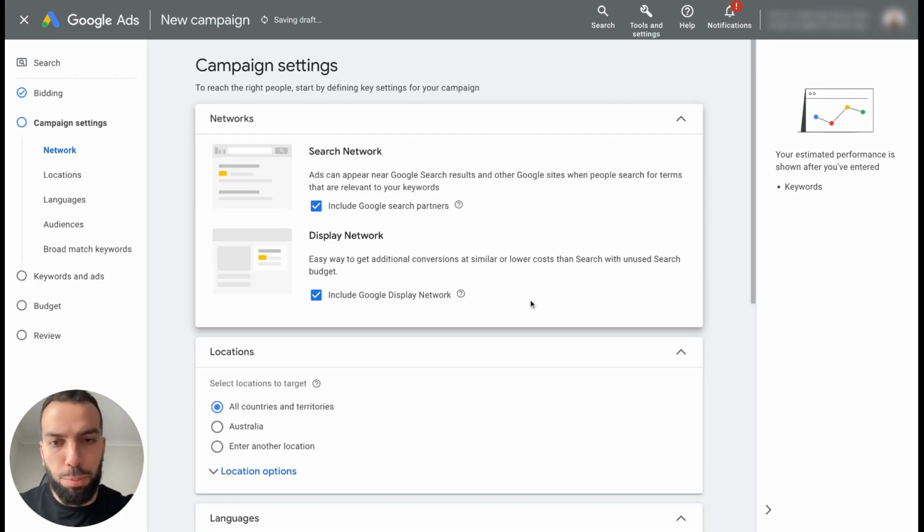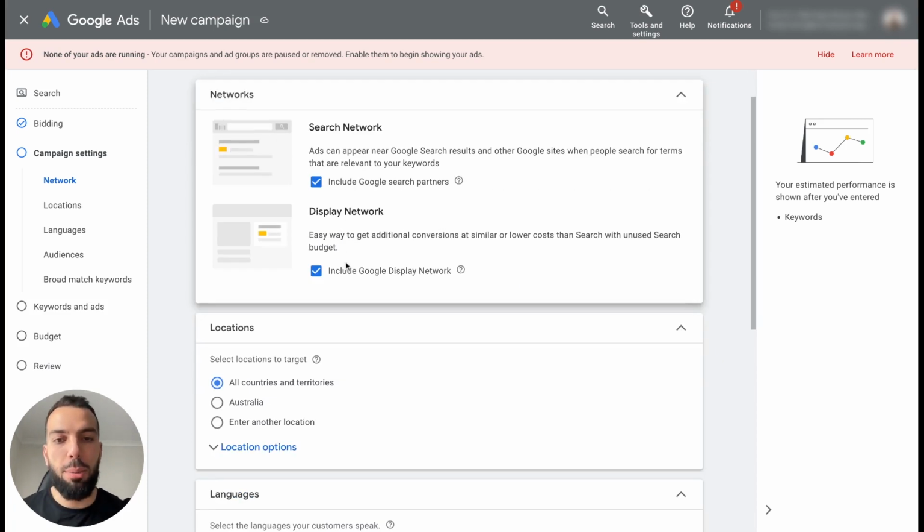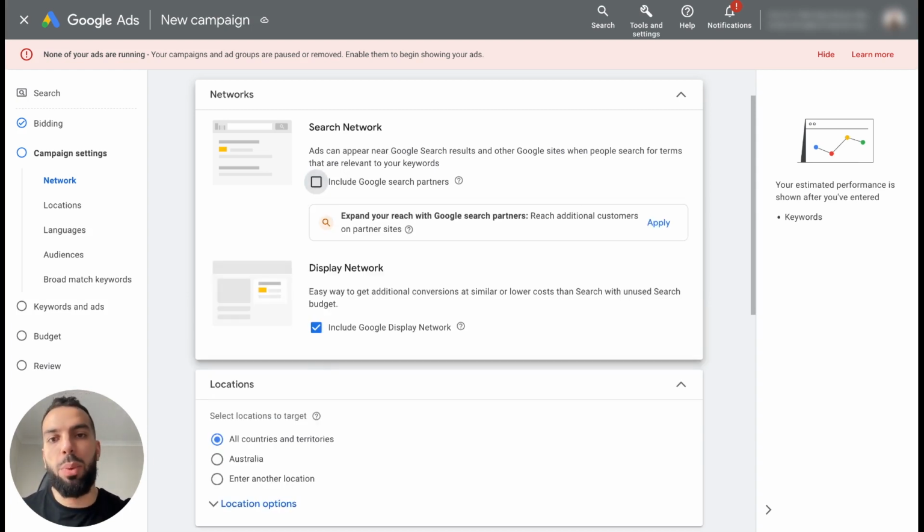We'll just go next. Now, this is probably one of the most common debates, if you want to say, that people give you different recommendations on. So people say to leave this checked about including Google search partners on the display network. I personally turn them off always. I just don't feel the need to include Google search partners or display networks. I just feel like you can track your metrics a little bit better knowing that you're only focusing on the search campaign in Google and not on anything else, because you can't actually track the search partners and where the leads are coming from there. So I personally prefer to uncheck that.